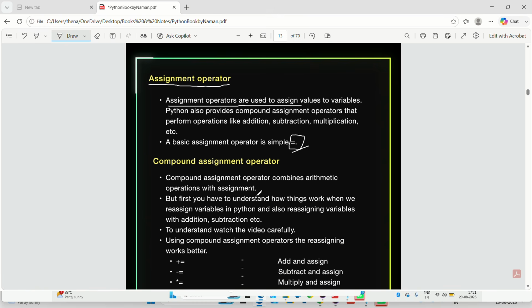Now let's move to the fourth point. To understand it, watch the video very carefully. Using compound assignment operators, the reassigning works better. What do I mean? Using compound assignment operators, the reassigning works better.